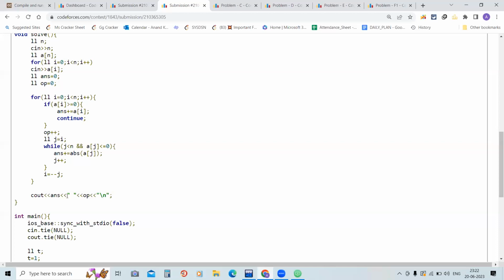And at the end you just print what is the maximum answer and what is the minimum number of operations required. Okay, so just in case you have any doubt, you can simply interrupt me and ask me.